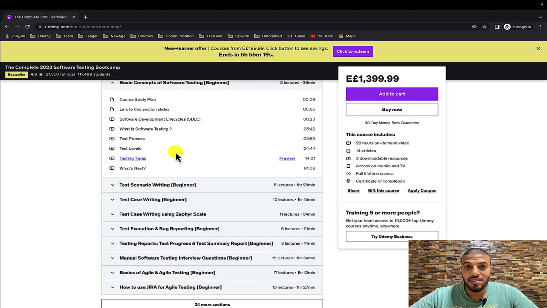Then we will talk about manual testing. Manual testing is the most important skill that you need to gain as a software tester. You might be hearing that test automation is becoming more popular now, but we will still need manual testing in coming years. This is why we focus on it at the beginning.